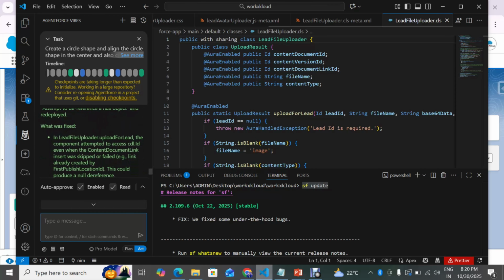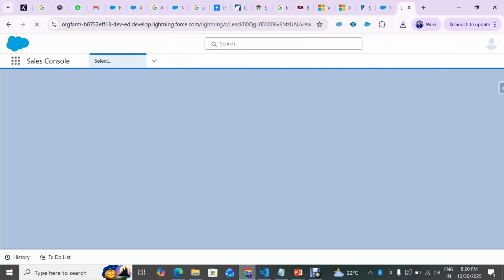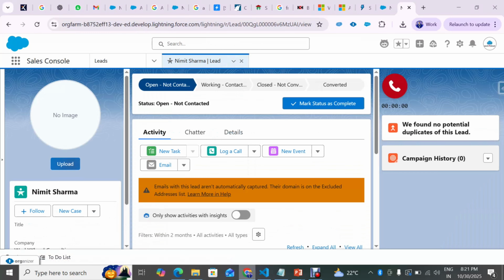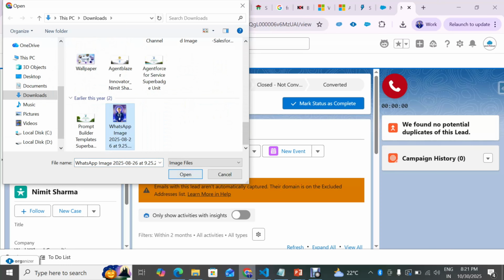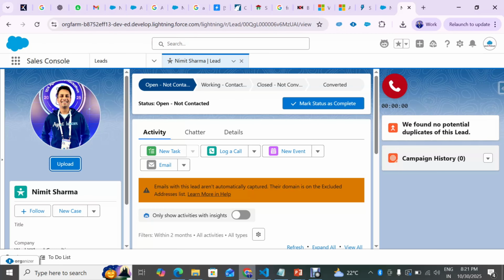What was fixed in lead upload? The component attempted to access the cdl.id even when the content document link insertion was skipped or failed. Let me just check, right? Let's refresh this. I will try again with the same image. Maybe my image is creating a mess, an error? Oh, okay, that's cool. Now the image has been uploaded with no errors.